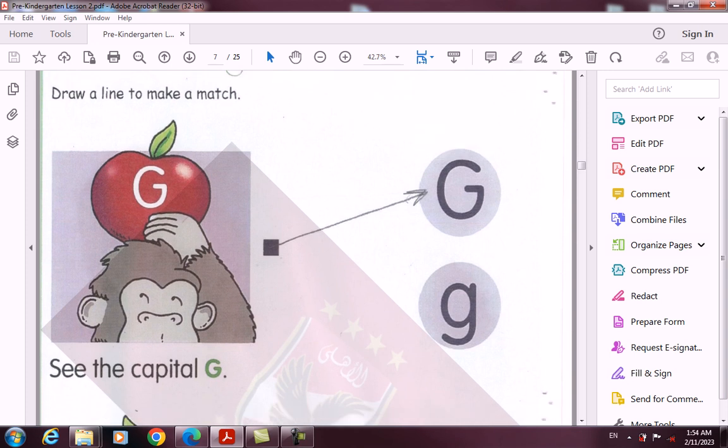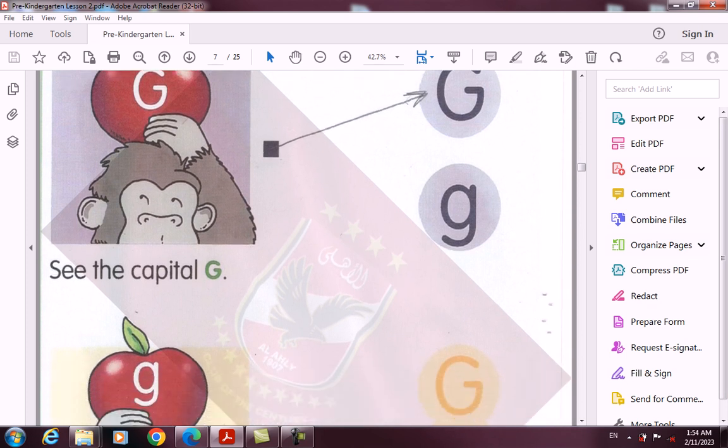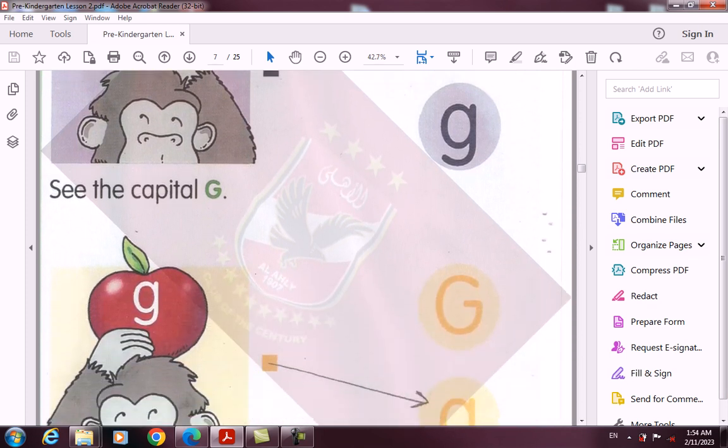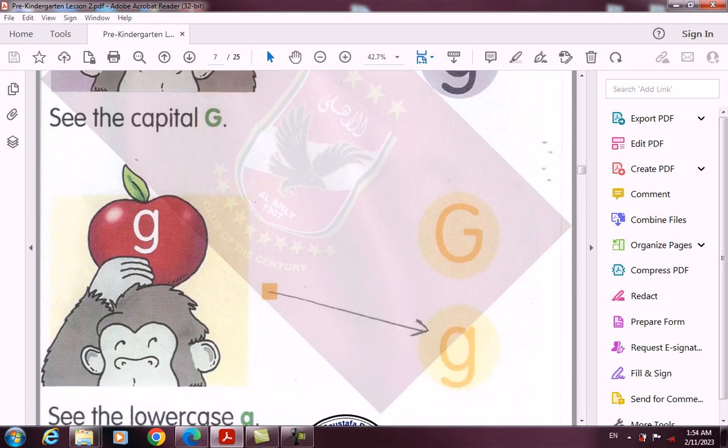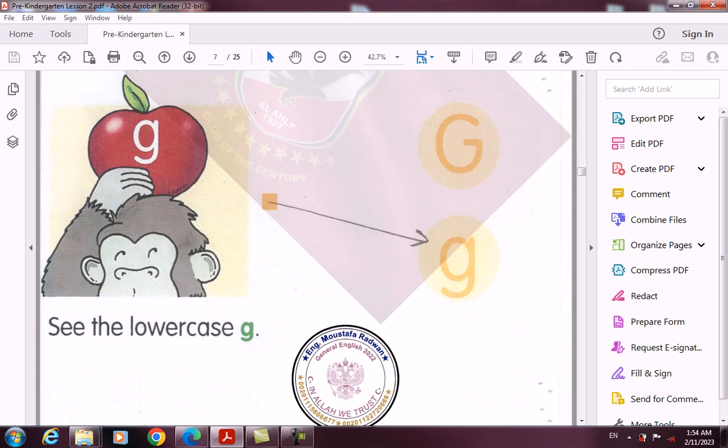Draw a line to make a match. See the capital G. So in this case we'll have to draw an arrow to the first circle that contains a capital G. See the lowercase g. In this case we will have to draw an arrow to the second circle which contains a lowercase g.